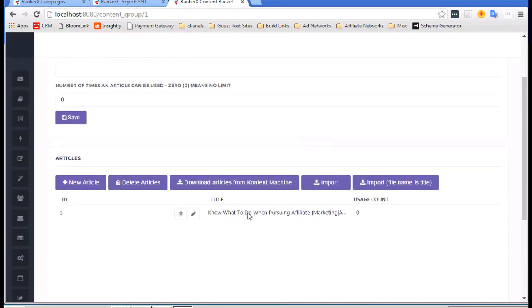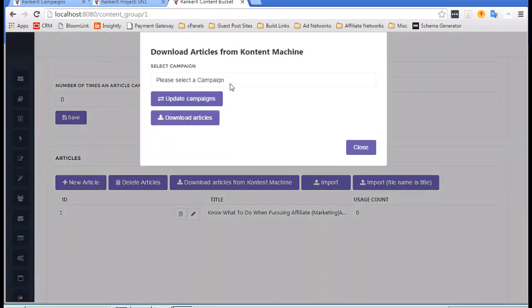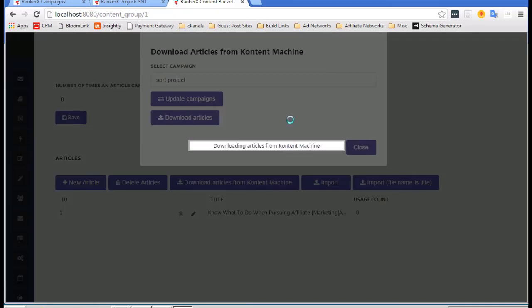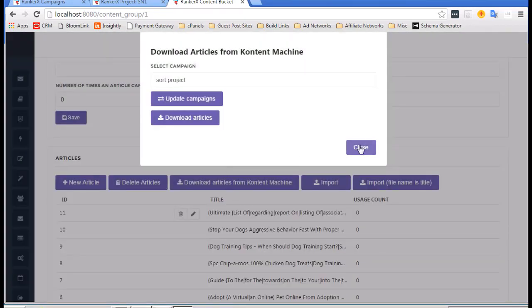So there's our article. Now, what I like to do is download articles from Content Machine. So you just use the API, and if you don't see your Content Machine project, you have to click update campaigns. But, so this is going to download articles. It does take it a moment. So we are going to just wait for this. Boom, there it is.